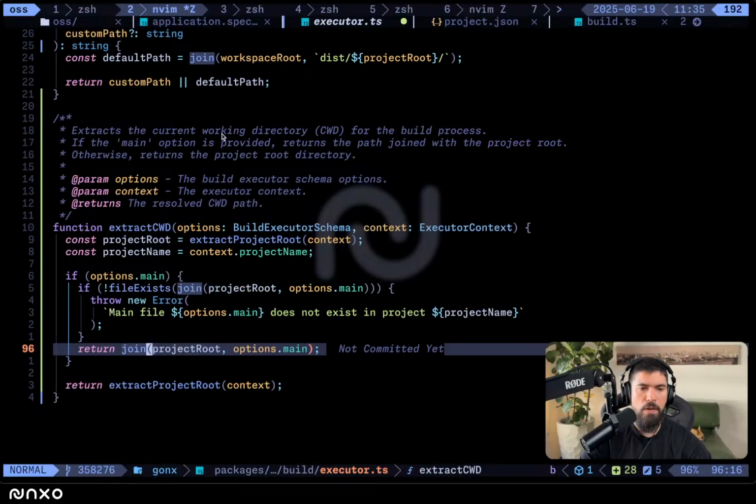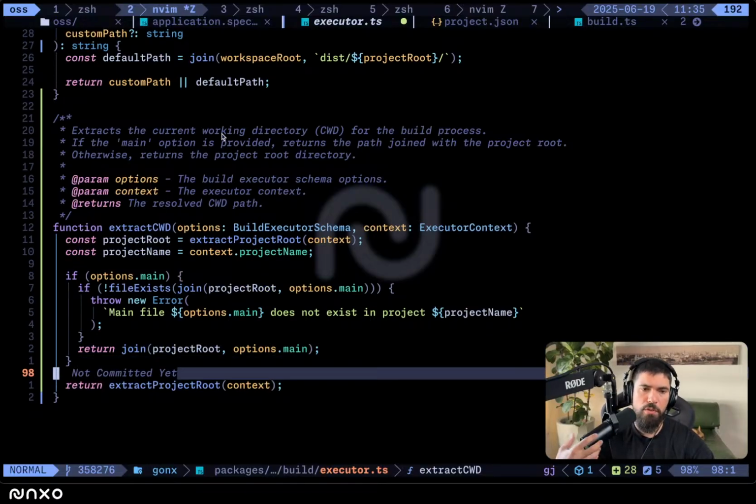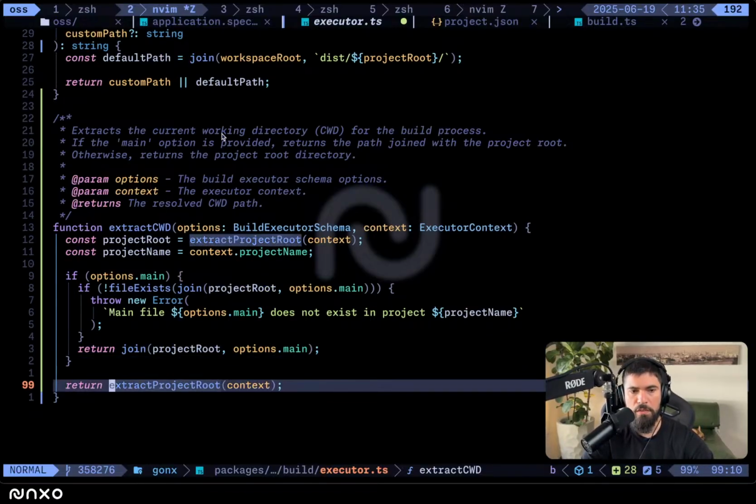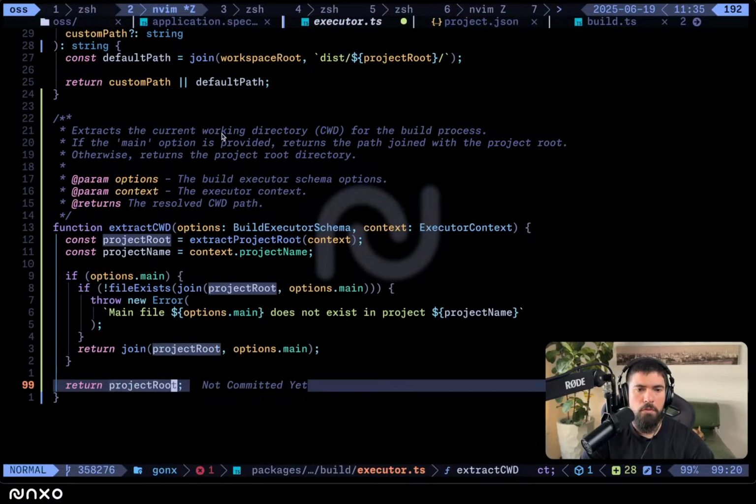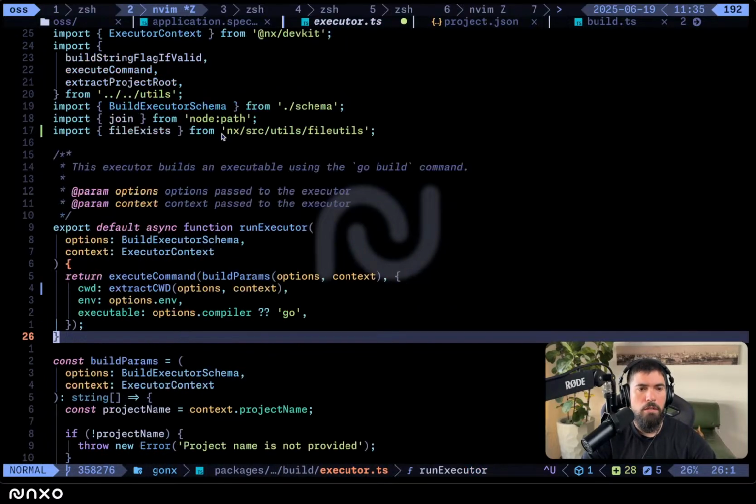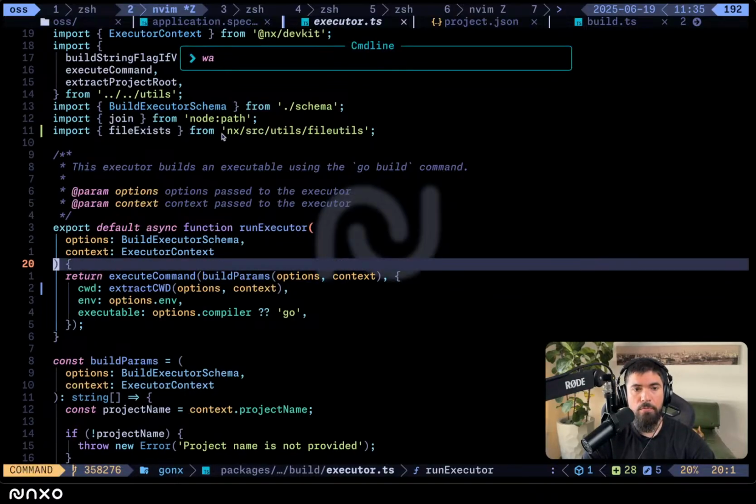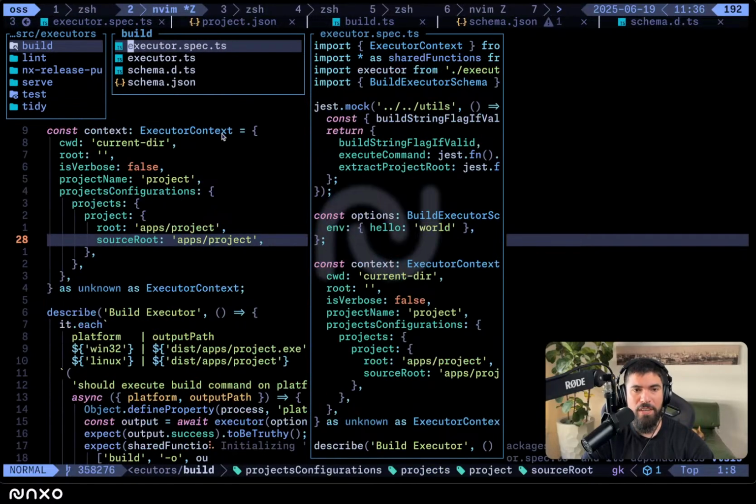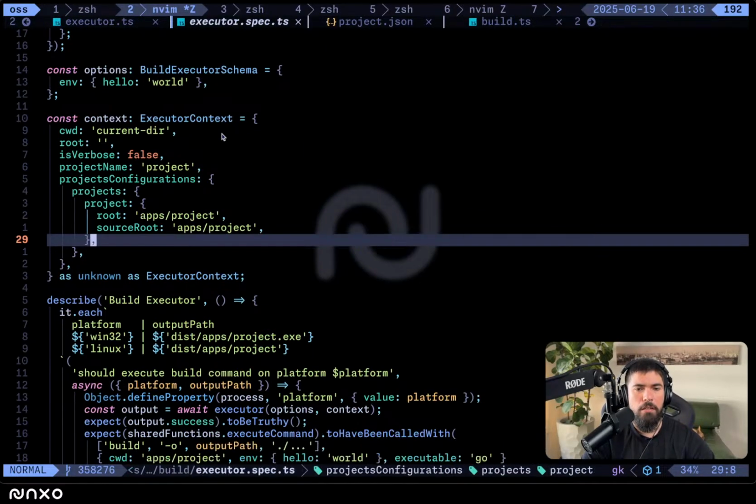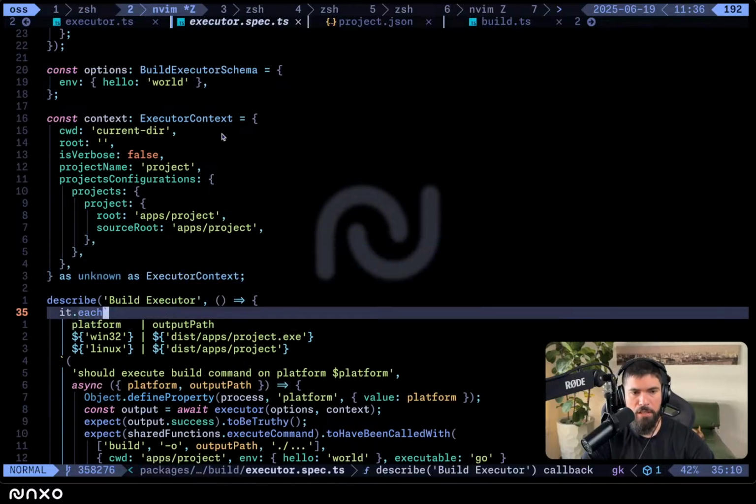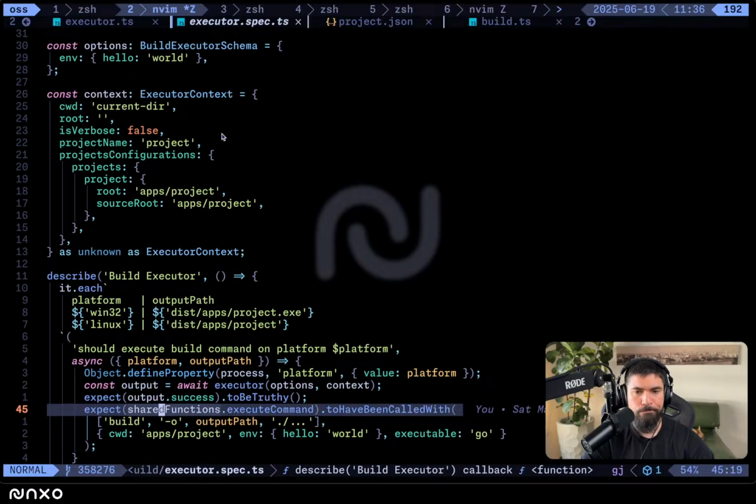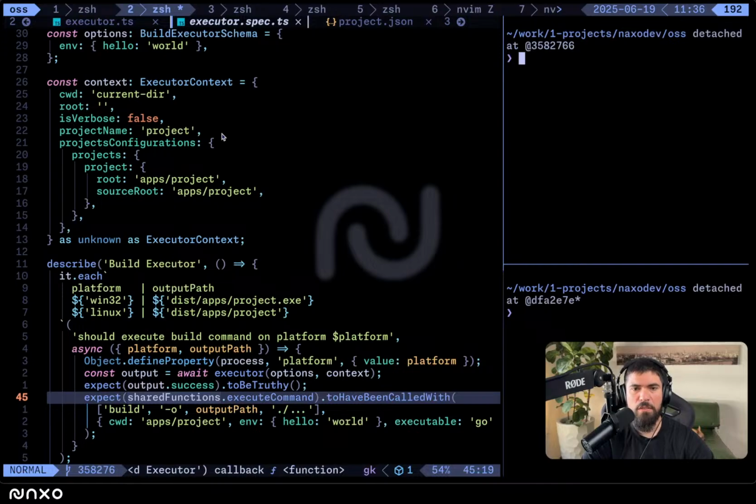Otherwise, I'm going to find the path for that. And that is the current working directory. Otherwise, the current working directory is the project root. Nice. That looks fine for me. Let's write tests for this, which I hate. I'll probably get the AI to do this while I work on the serve. Okay, yeah, let's ask the AI to do this.